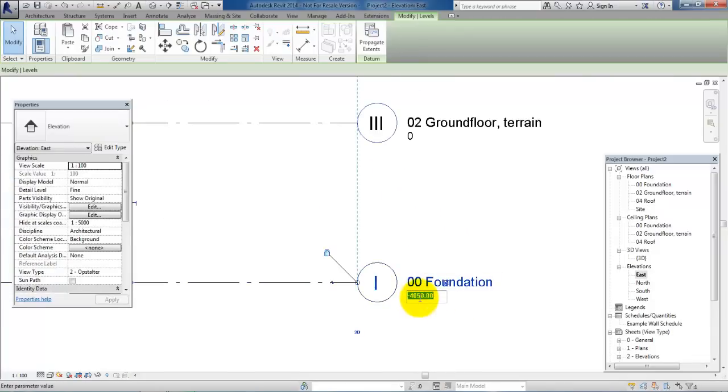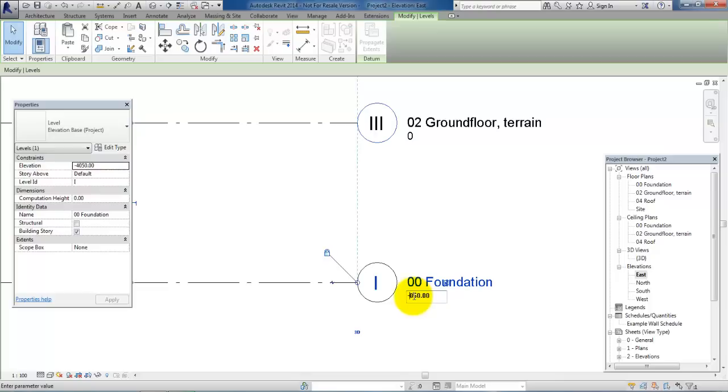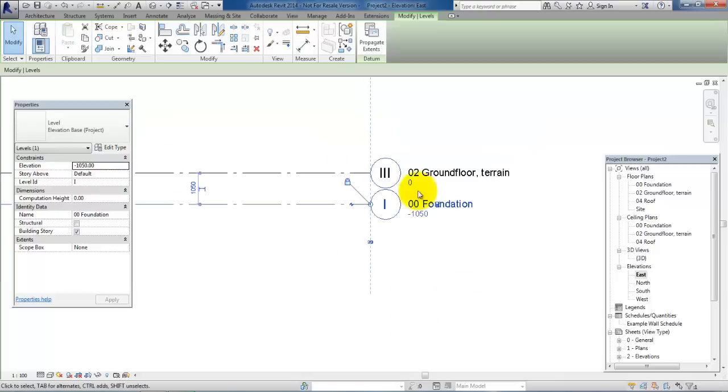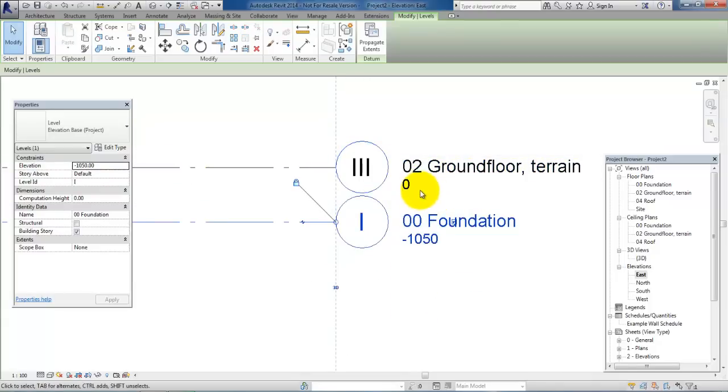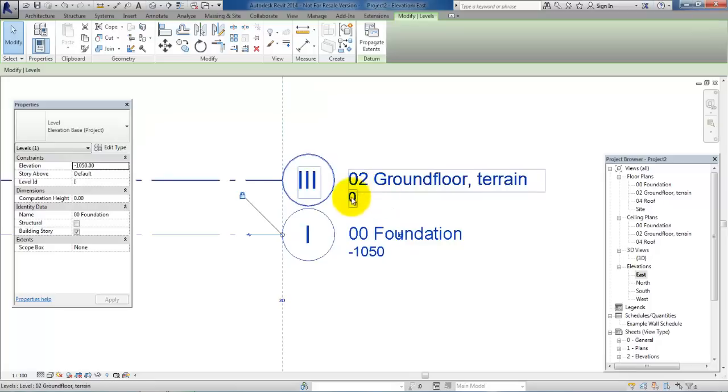For example, the foundation will be -1050. The level for the ground floor is okay, but we just want to change the numbers, both for the grid line but also the number 02. So we will call it 01.